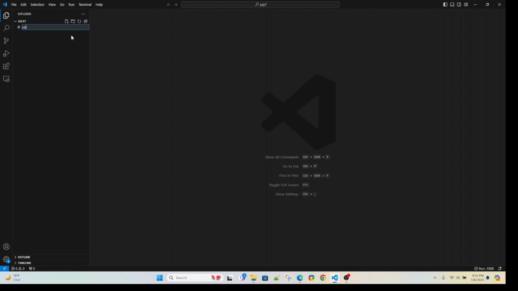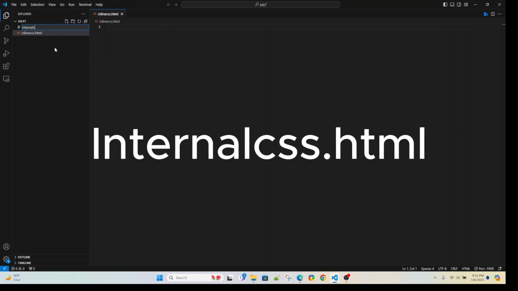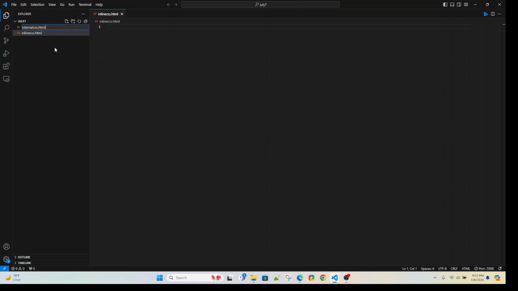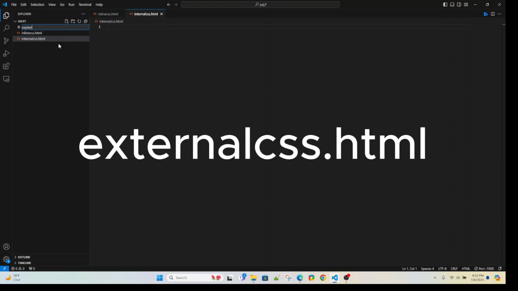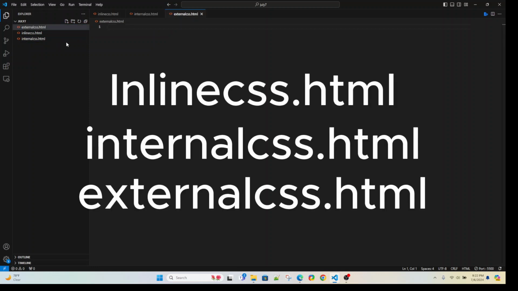inline CSS.html. I want you to create 4 pages. Okay, first one is that. Create another one called internal CSS.html, and then create the last one called external CSS.html. Okay, make sure you have those 3 pages set up before we can continue.